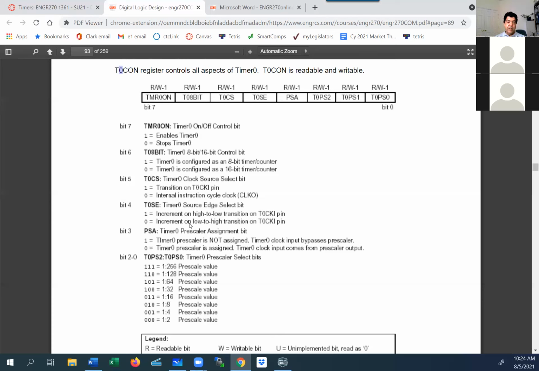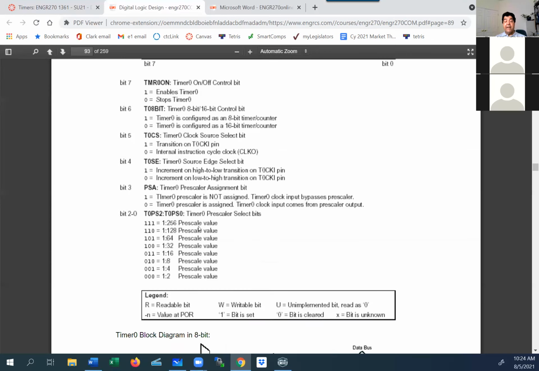Could do that. This one basically says, do you want me to count... bit 4 only matters if bit 5 is set to 1, where you're counting the T0 clock transition, because it's saying, do you want me to count a low to high rising edge, or do you want me to count a falling edge? You can count either.